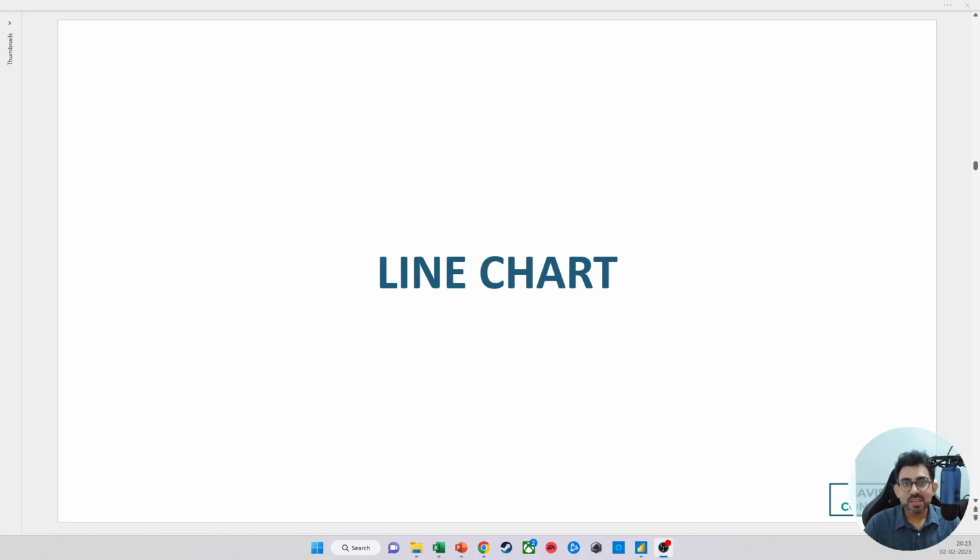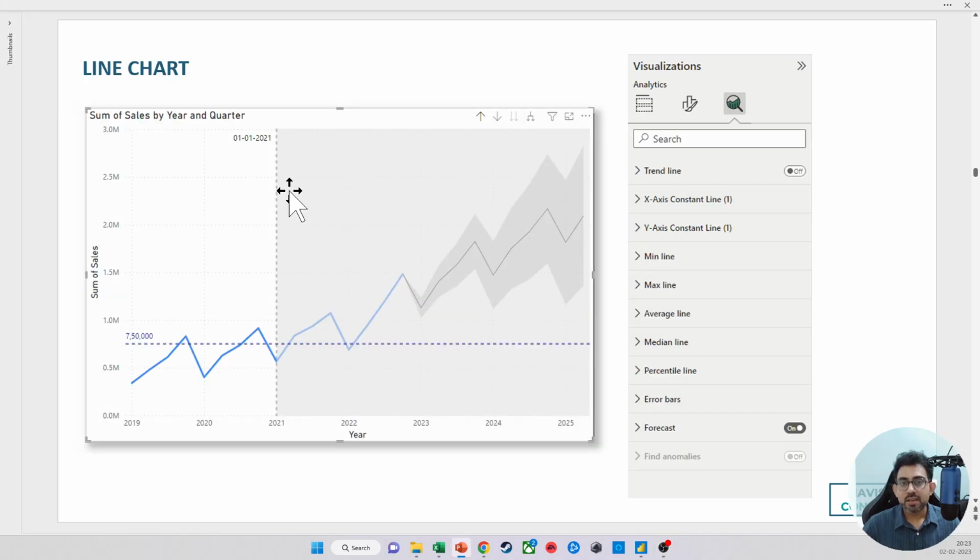Hello everyone. In the last video, we spent a lot of time discussing the column and the bar chart. In this video, I want to talk about the line chart. What we would like to create is a line chart that looks like this, with a few formatting and analytics options enabled in it.